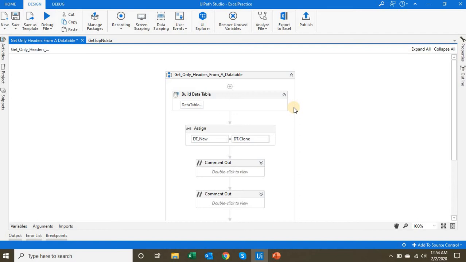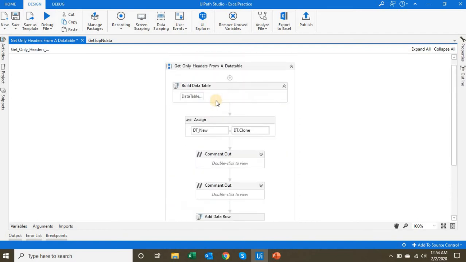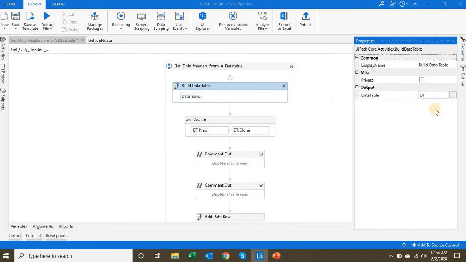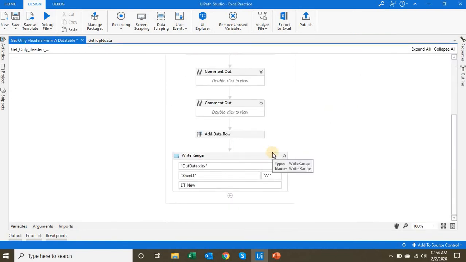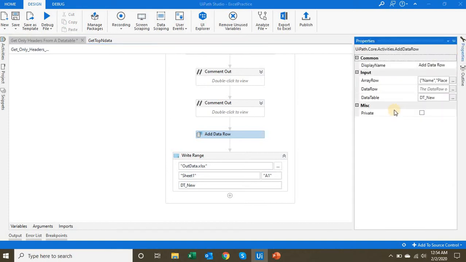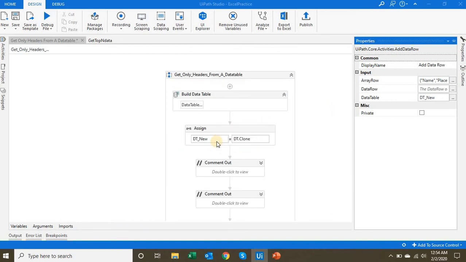To write to an Excel file, whatever data table name we have taken in the build data table, we have taken dt, so we have to add that data table with an add data row activity. For that I have taken the add data row activity, and in this I have made some changes: new data table name, and assigned it as dt clone.